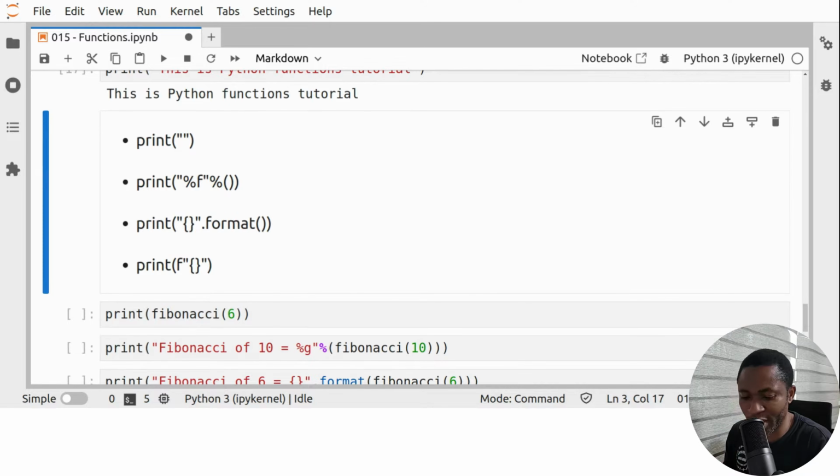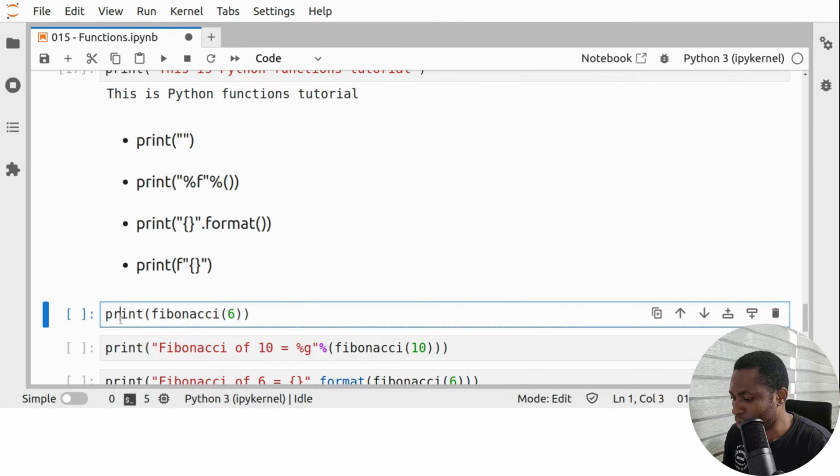We call it the dot format method. And the last method is the f string method. I always like to use this last method, which is the f string method. Actually, when I started coding, I started with the first two methods, and then gradually I moved to the third method, and now I use the last method simply because it improves readability. So let's look at it now.